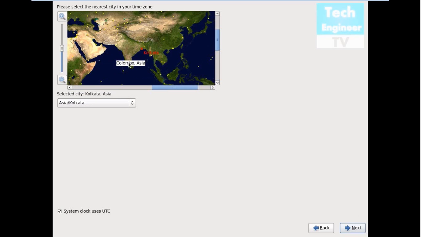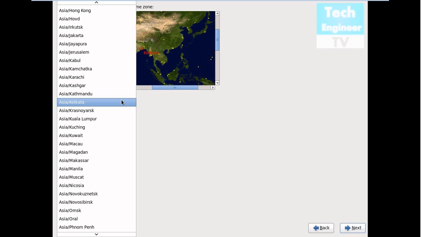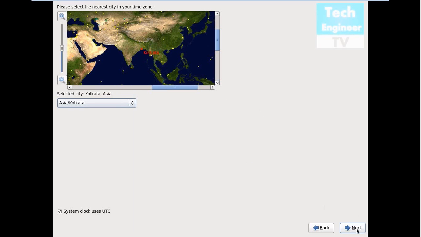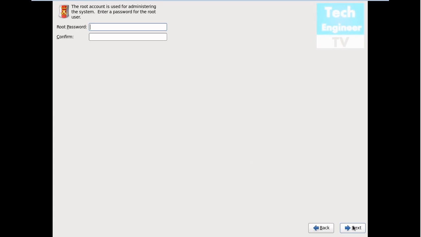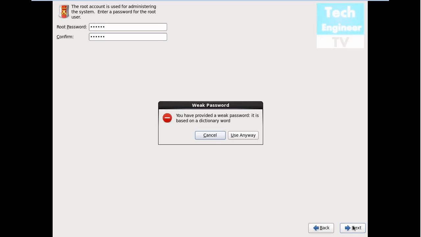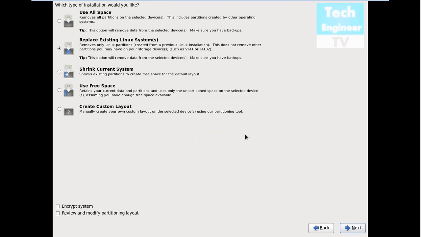Now it's asking me to give the region to select the time zone, to select something like Kolkata, Asia. Next. Now it's asking me for the password to give. I give it, and it gives an error that the password is weak and also based on a dictionary word. I'm just saying okay, let it go. I'm not required to, since we are doing this for tutorial purposes. That's the reason we're not making any hard password.